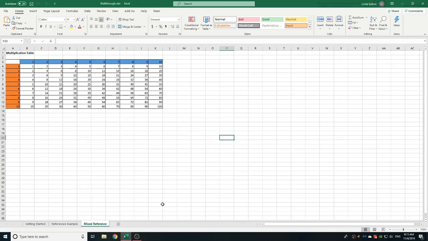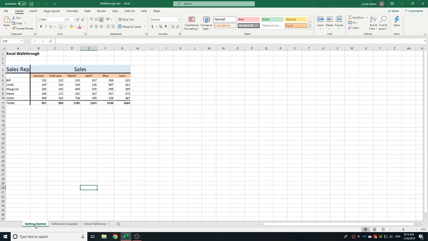Hi everyone. I'm going to go over the in-class exercise, and when you open your walkthrough, you're going to enable it, and then it will be on the sheet called Mixed References. We're just going to go to Getting Started here at the bottom, so you just click that tab.